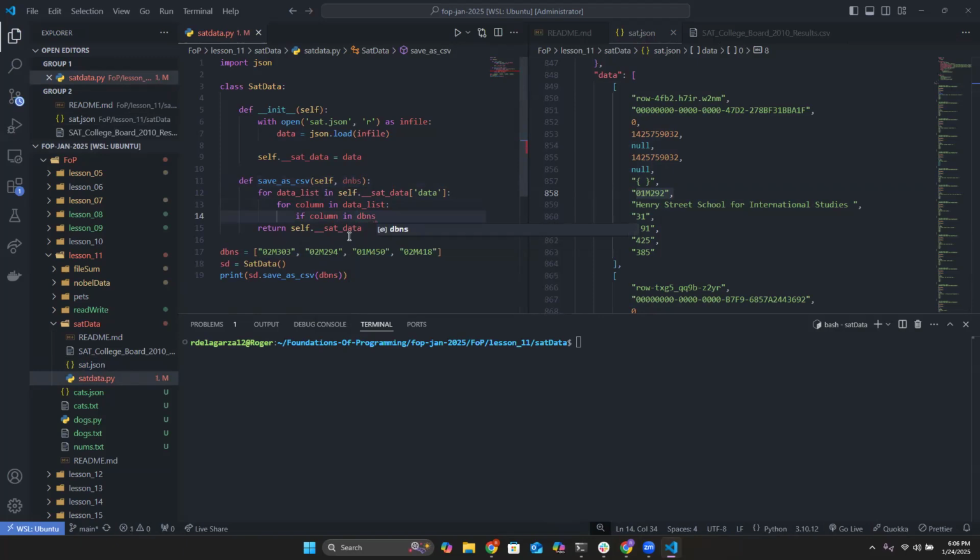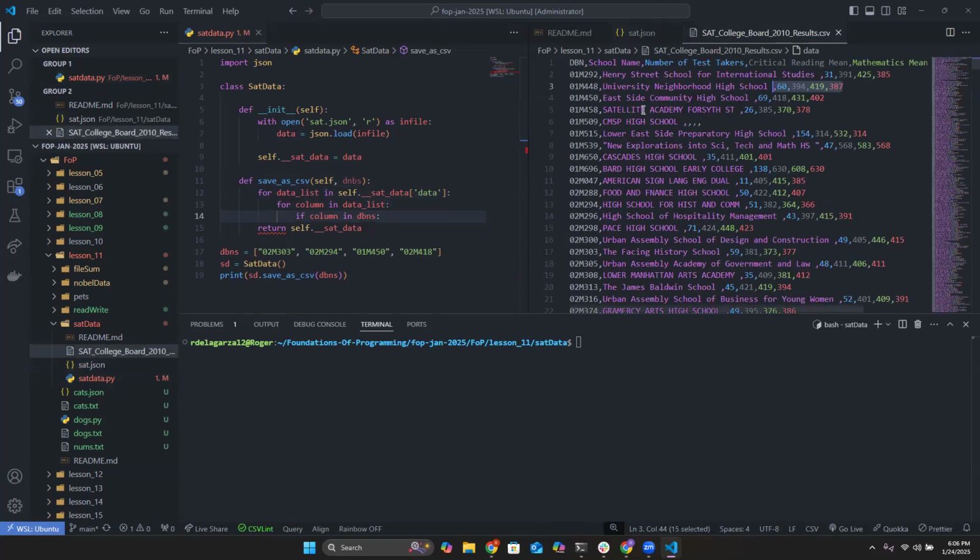If column in DBNs, which will in turn check if whatever I'm passing within a parameter in this list is within the DBNs of data. If they match, I want to do something, right? That is, I want to grab the school name, the number of test takers, and their means, and then do something to them. Well, to do that, I have to write into a CSV file.